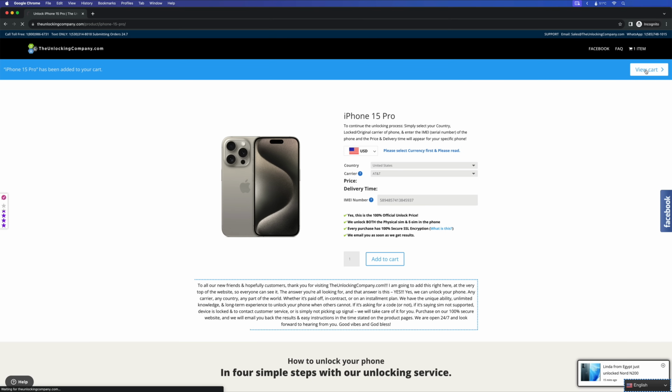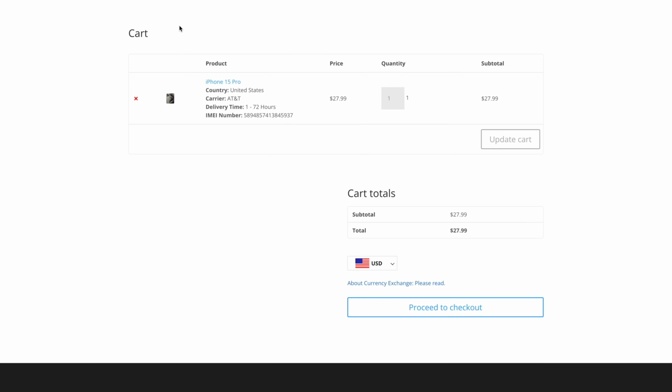So click on that little bad boy, and here is your cart. Again, just to verify it, iPhone 15 Pro, we're saying it's purchased in America on AT&T. It tells you the price of how much it will cost and also the delivery time. Again, just double check your IMEI number, don't harm. At this point, if you want to use a different currency or see what it's going to cost you in your currency, you can swap it here. But for the purpose of today's video, we're just going to carry on using the USD for $27.99. Anyway, click on Proceed to Checkout.